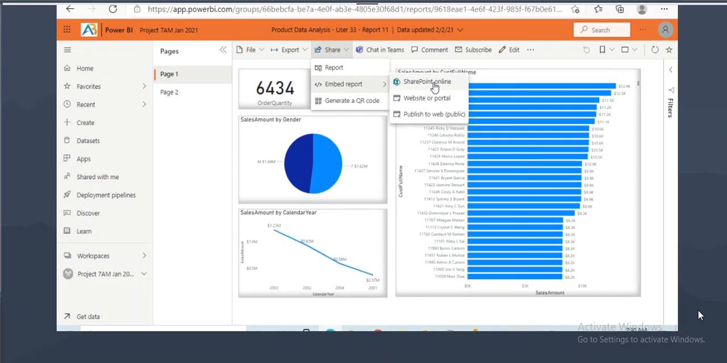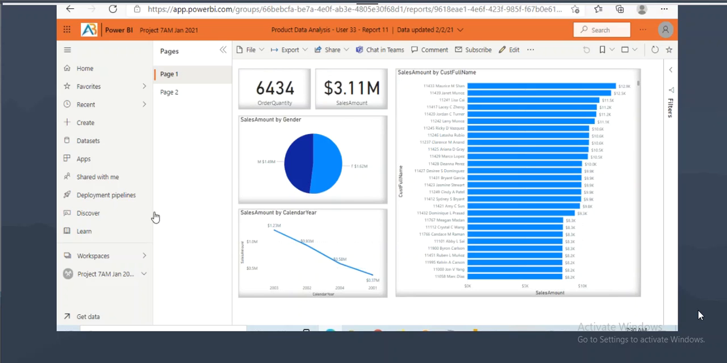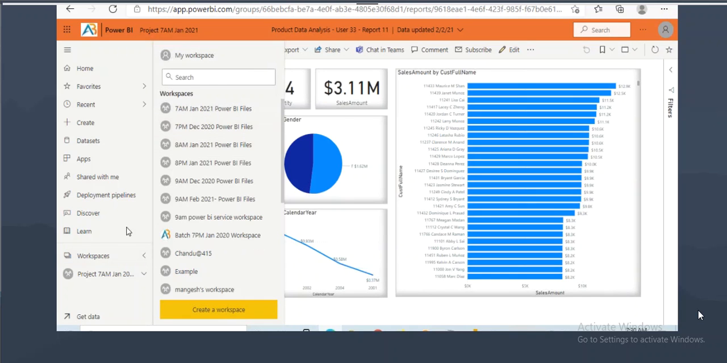When you share through SharePoint or websites or a portal, there also they need to log in. When you generate a QR code for the mobile, also they need to log in. They need to have the access. Only this option doesn't need any login. When they have the link, they can see it directly without login. In all the remaining places, they need to have the access.